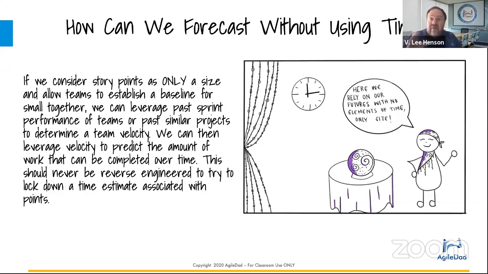Hold on. Never, ever, under any circumstance, should we reverse engineer and try to lock down time to a point. So you should never say a point is a day, or a point is 6 hours or 8 hours. You should never try to reverse engineer that. Because the second you reverse engineer it, what's going to happen is our natural psyche starts thinking in time again. So in order to create an environment of psychological safety and to remove time from the equation, we need to make sure that we're not going back to time.